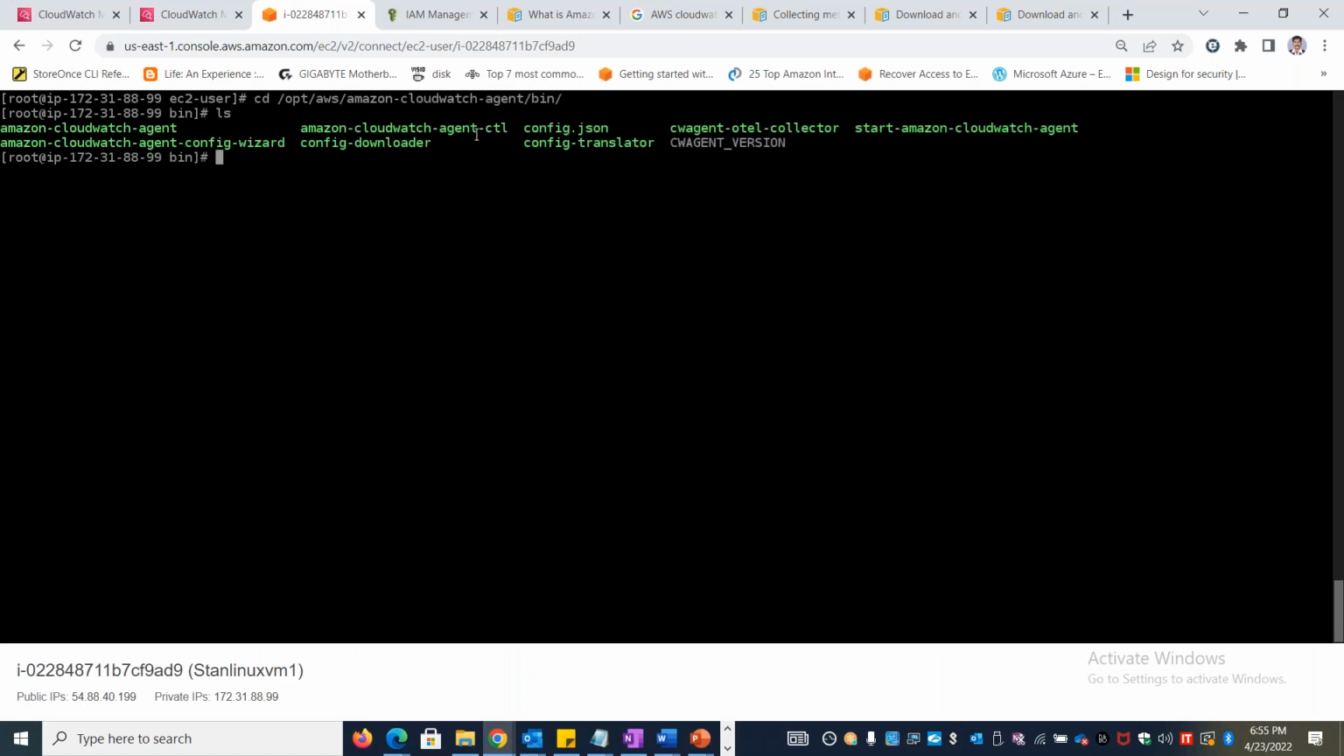Okay, so this is the information. The config.json file is the file which will be generated by the agent configuration wizard. Okay, so this is the location. All the binaries related to your CloudWatch will be stored under the OPT AWS. So this is the folder where all the binary files will be stored. If you want to start the Amazon CloudWatch agent, or do some control on the agent, you can come to this location and do it.